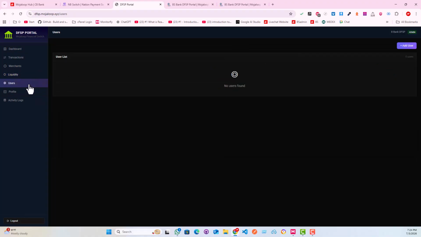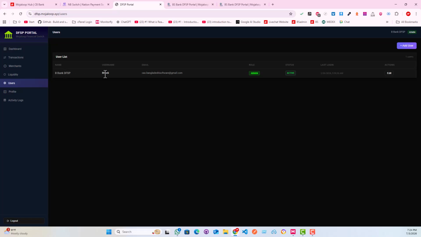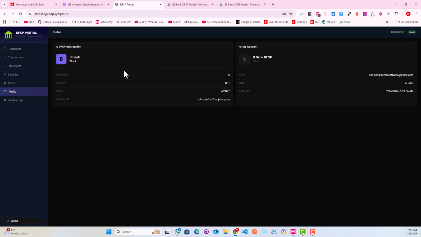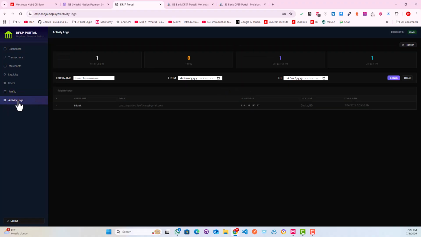Okay, now I visit the user section. Here we see only one user of this DFSP portal. If B bank needs to create another user to manage this DFSP portal, they can also create one here. If I click profile, it shows profile information, and if I click activity logs, it shows activity log information like IP address, location, login time. That information will be displayed here.